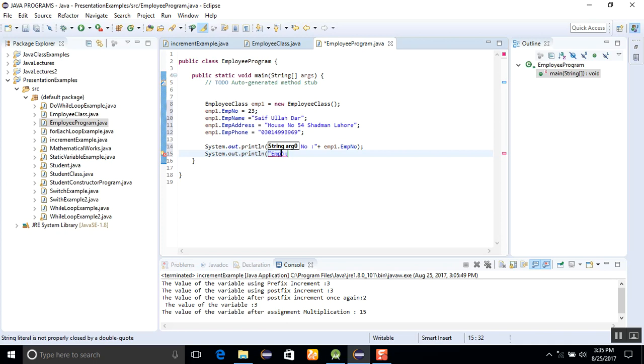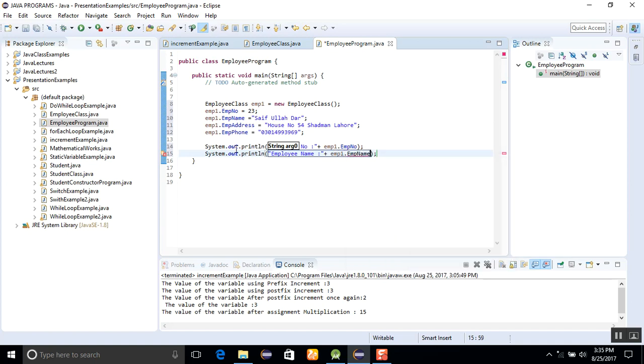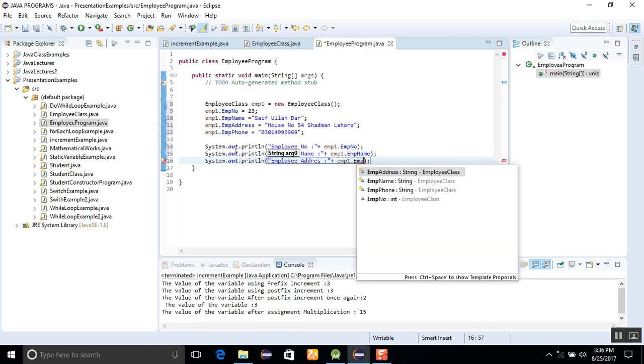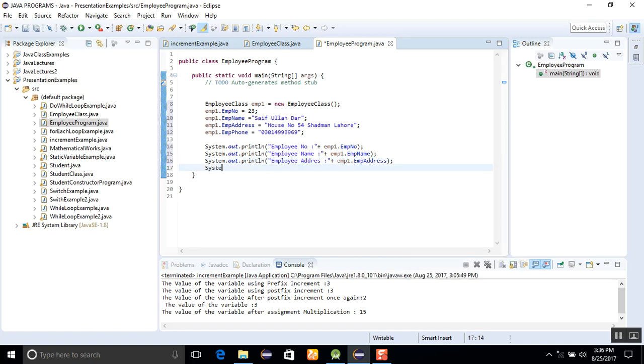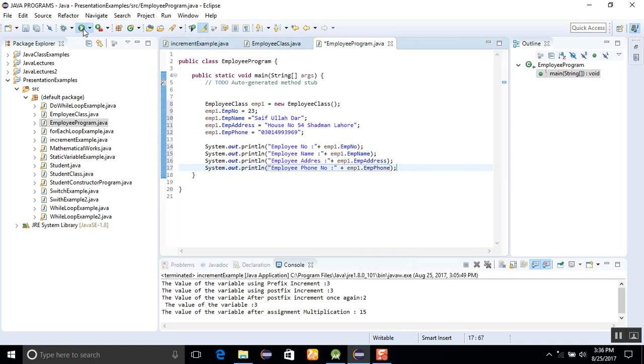Similarly, employee name, employee address and phone: system dot out dot println and employee phone, and now I will run this program.